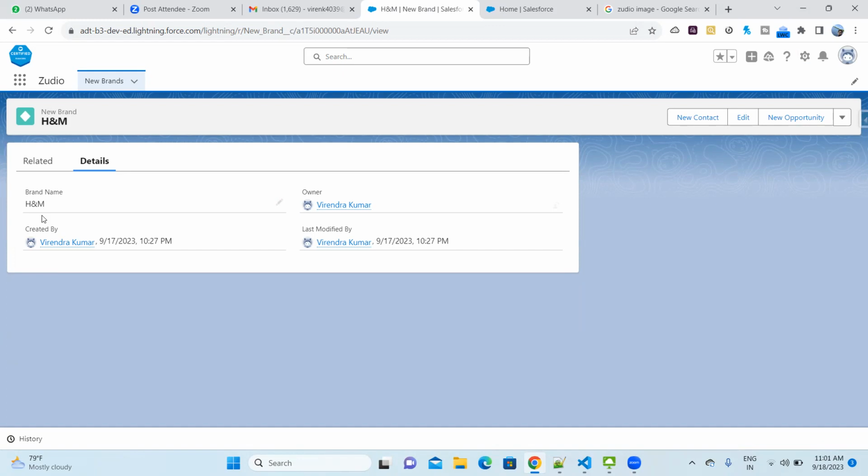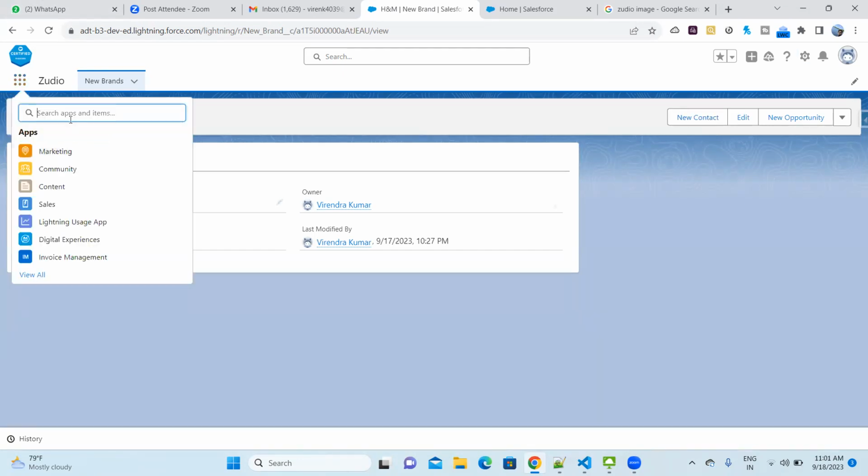So everything is a web-based application. You don't need an external application. You just have to open it from the 9 dots. This is the app launcher, guys. From here, search your app, open it.